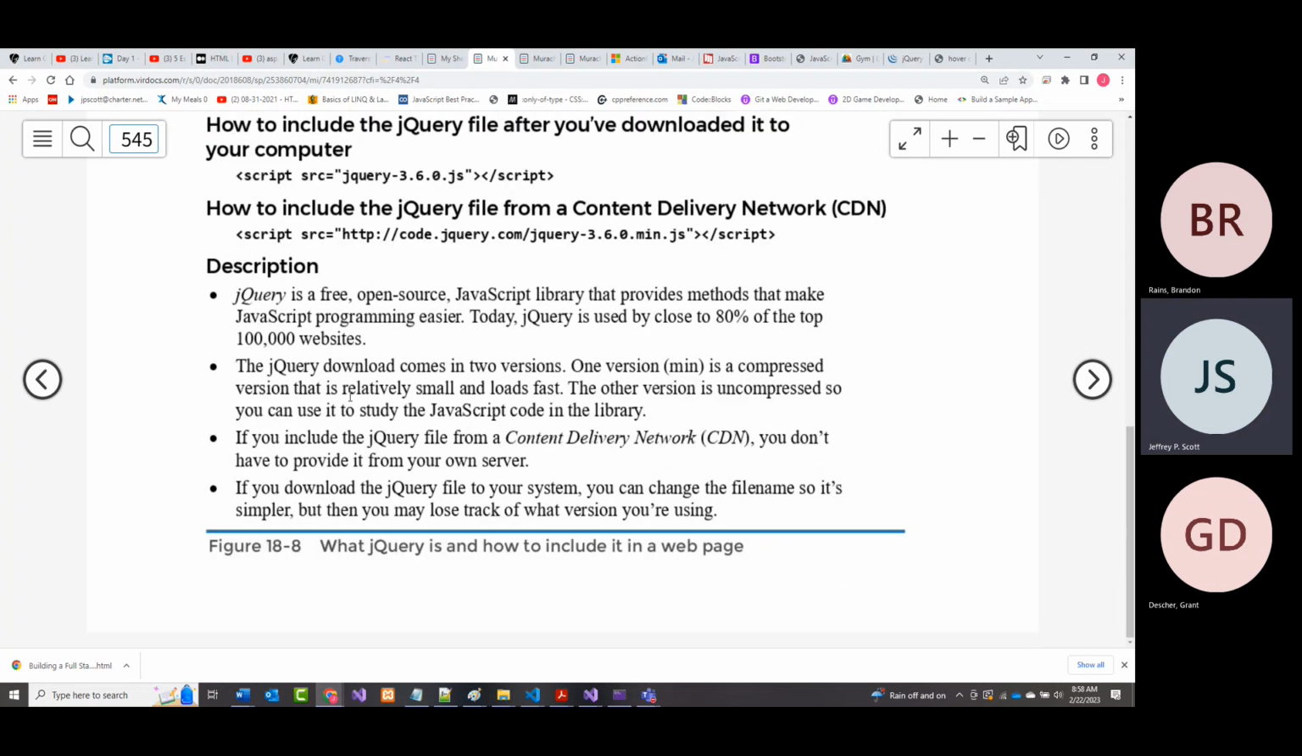Notice how they define this here. It's a free open source JavaScript library that provides methods that make JavaScript programming easier. Of the top 10,000 or 100,000 websites, the top 80%, meaning around 80,000 of them, use jQuery in one form or another. Again, you can use the minified version, which I showed you, or the uncompressed version, which I also showed you, or you can use the content delivery network, which I showed you. All right.